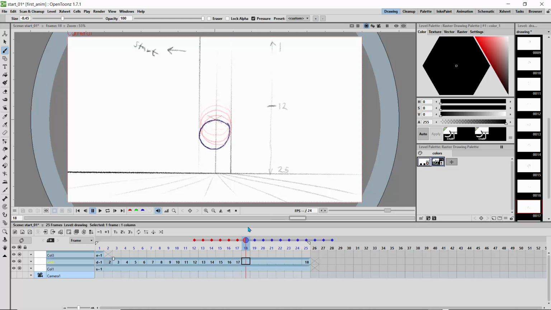So let's do 18. Let's do 19. So let's do 20. Let's do 21. Let's do 22. Okay, I notice I have a weird lopsided ball. 22.